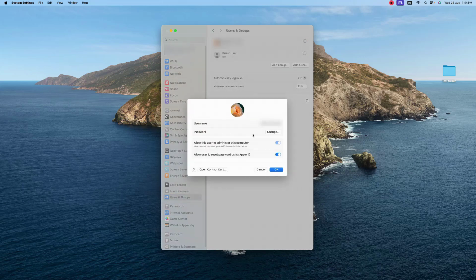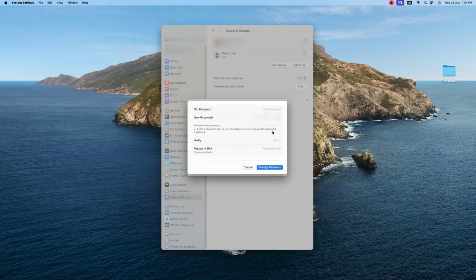Now a new pop-up window will appear. Click on Change in front of the password. Now type your old password. Type your new password.